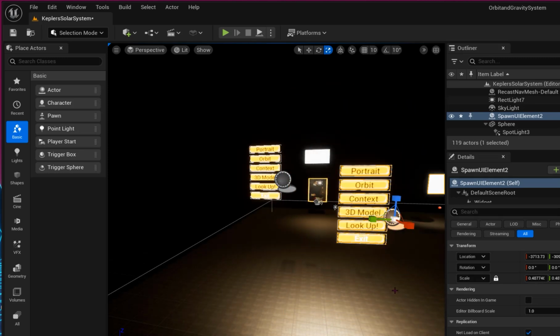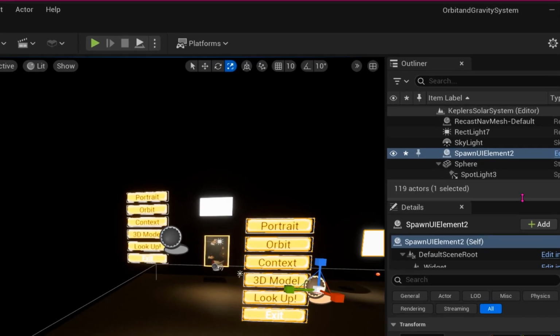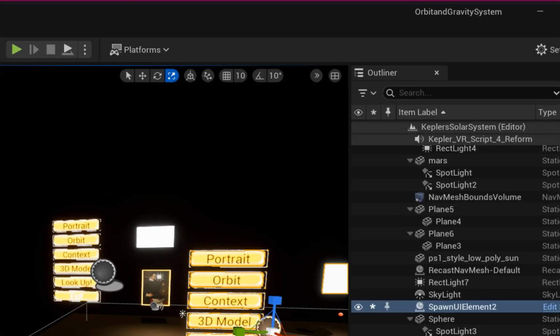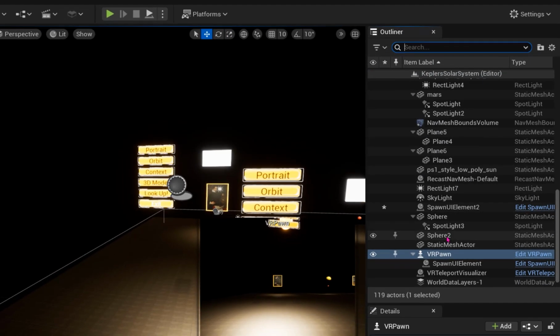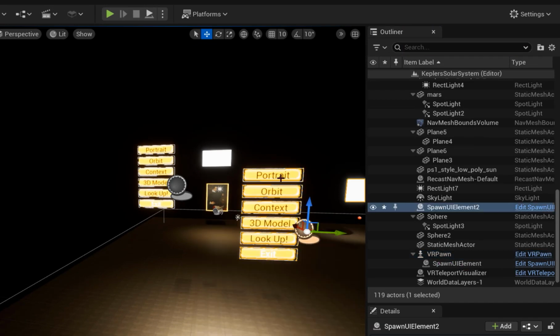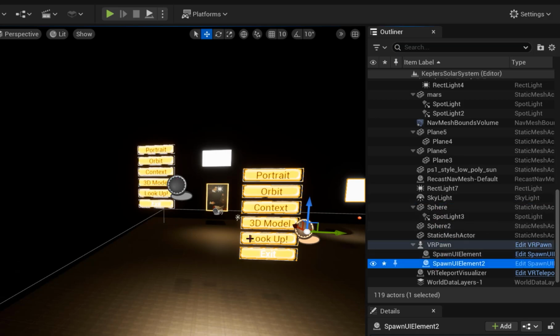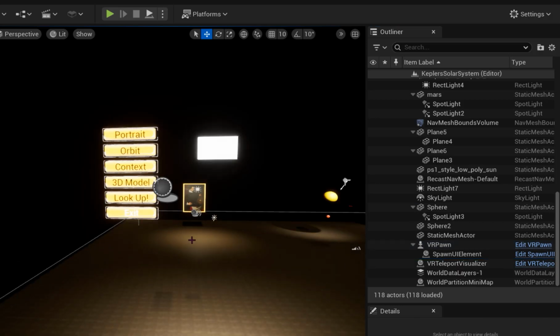And so I want to make that menu follow my VR pawn. I will come down here, find VR pawn with it selected. You can see that I dragged my spawn element, that object, right to it. So I could just drag this one right on top. And now both of those menus are attached. And we're going to make sure that all of our nodes are plugged in with the onHover event.